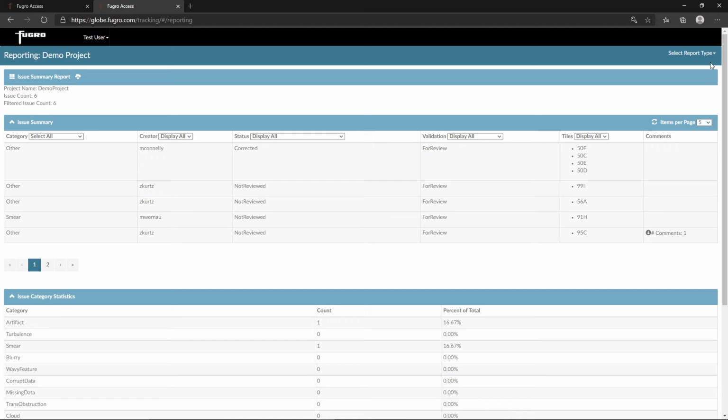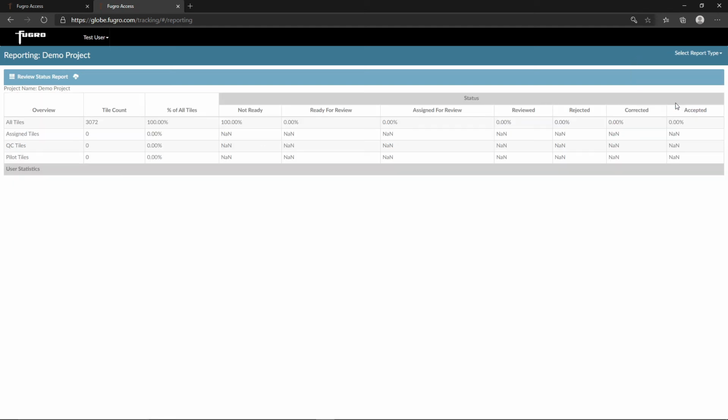The final report is the review status report. This report gives numbers of tiles that have been assigned and the percentage in each acceptance status. This enables the manager to easily see if an assigned user is nearly complete with their assigned tiles, or if the tiles need to be moved from one user to another.